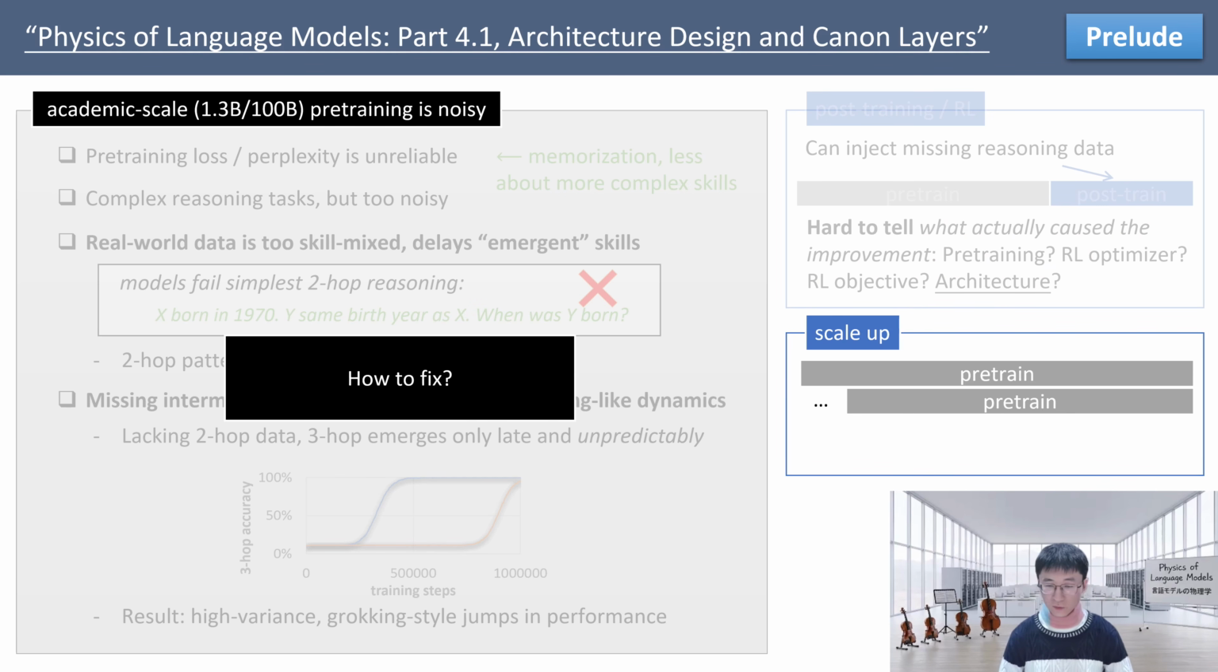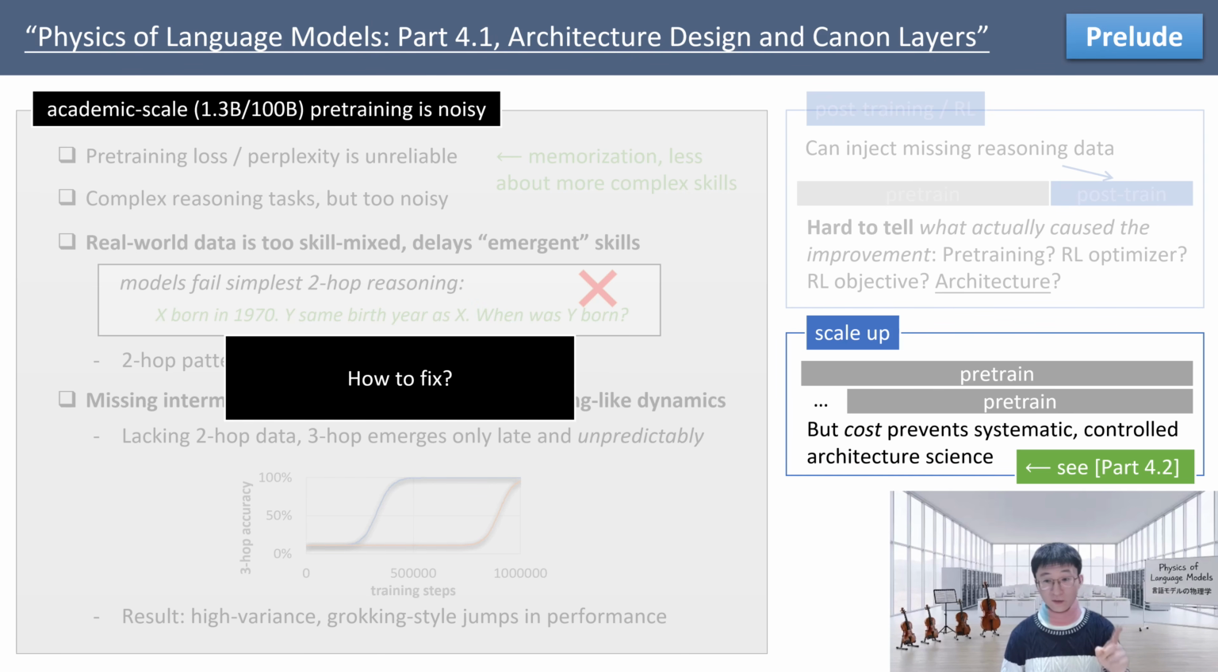The second path, which is for sure a right path, is to scale everything up, if you have enough money. But the issue is that it's very costly to repeat your experiments, especially if you want to do controlled studies. How many times can you pre-train a model of 8 billion parameters? Maybe you can't do it much, and that may also give you some misleading conclusions. But we are doing this anyway. This is part 4.2 of the paper, in which we scale everything up and discover some very interesting phenomena. But in today's talk, I don't want to go there.